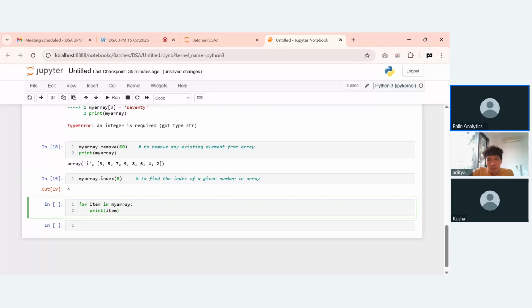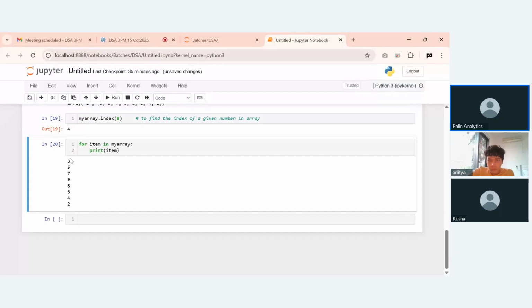When I was just giving print my array, it was giving me the brackets also. Now when I do it this way, you can see here it is giving me all the elements one by one. The same thing you can do, similar to what you were doing in a list or tuple. This is very similar to that.